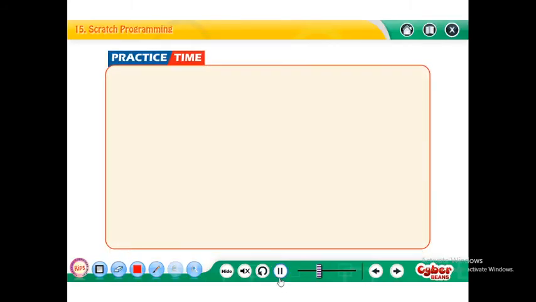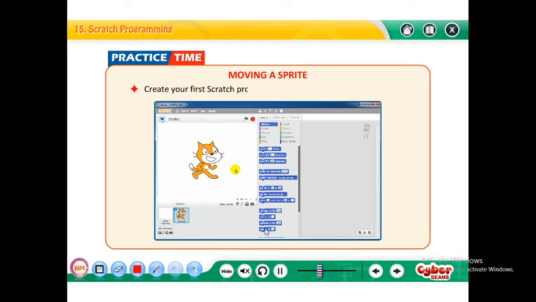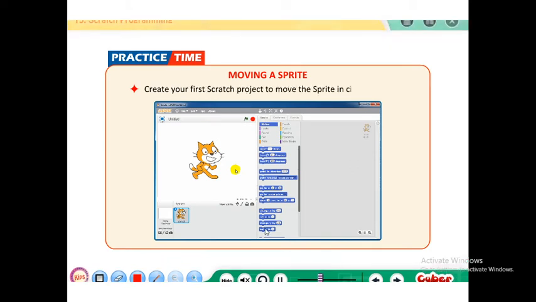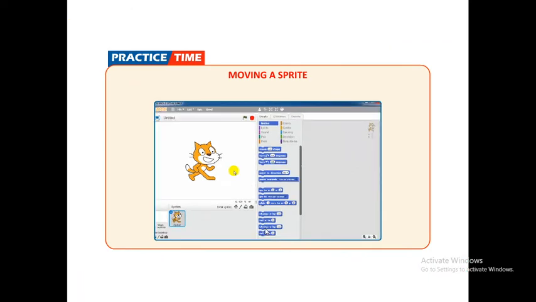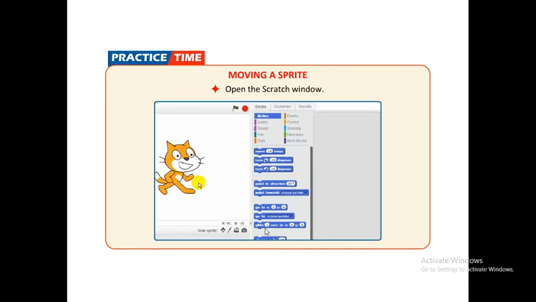Okay, that's about event driven programs. So moving the sprite, let us take that only. Creating the first Scratch project, we take moving the sprite in a circular position. How to move the sprite in a circular position? See, take the move 10 steps block.